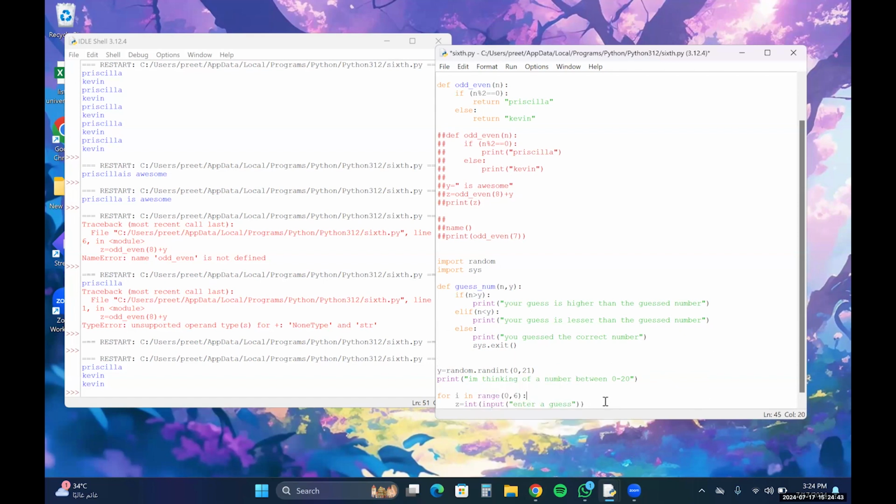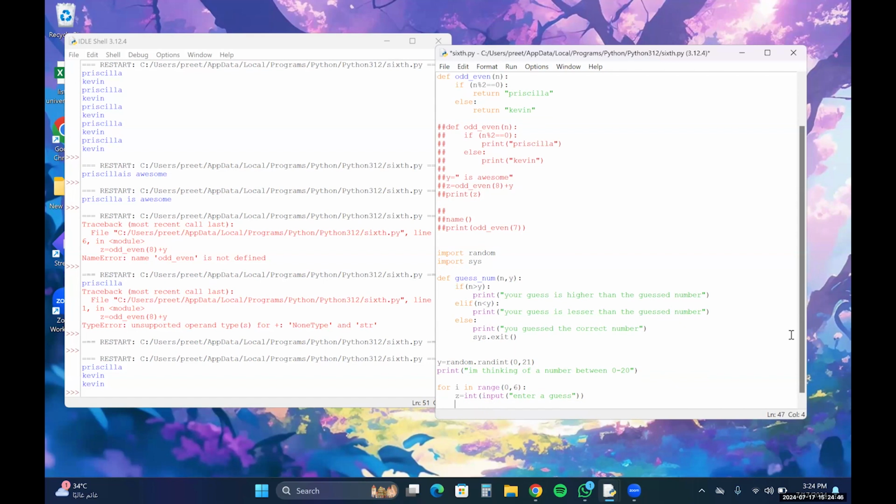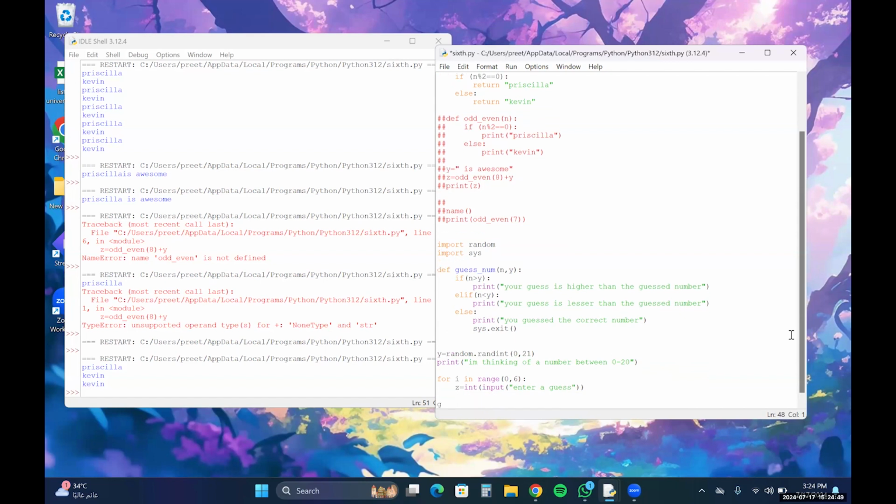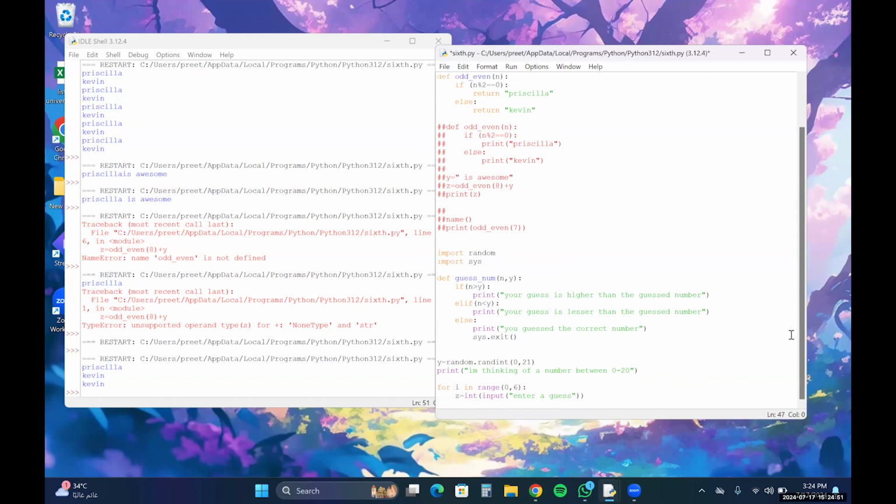Right, right. Hit enter. Make sure it's within the for loop. So hit enter. Now type guess num of z comma y. Right? Yeah, y. Hit enter.